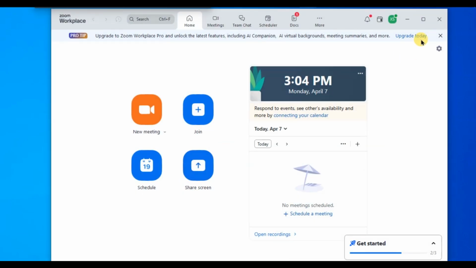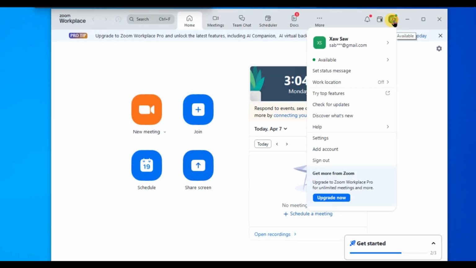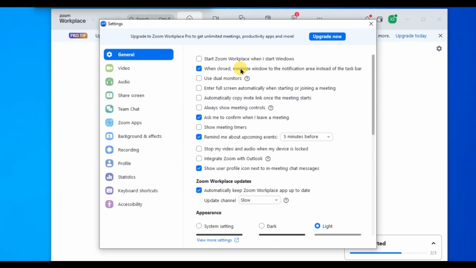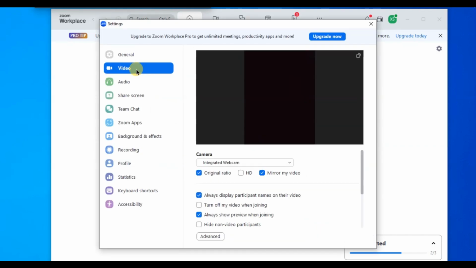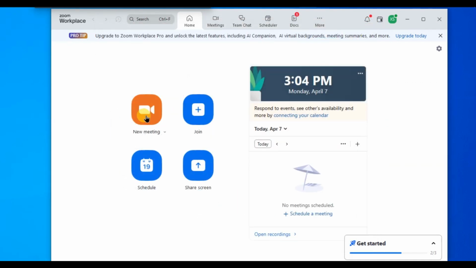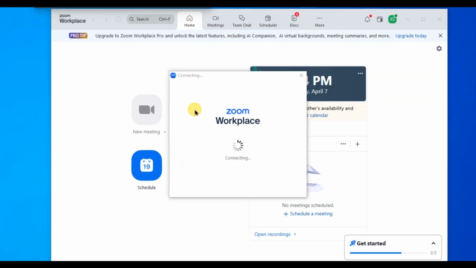Click on your profile icon in the top right corner and from the drop down menu, select Settings. Then from the list on the left, select Video. Here you'll see a checkbox that says turn off my video when joining a meeting. Just tick that box and Zoom will keep your camera off whenever you enter a meeting.